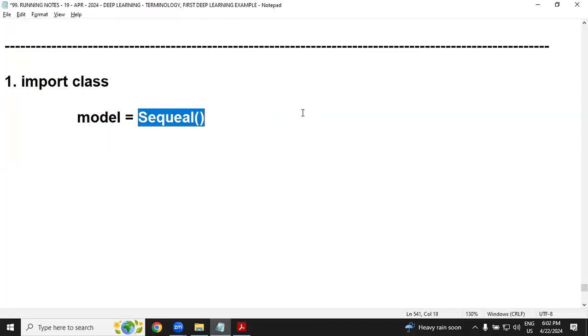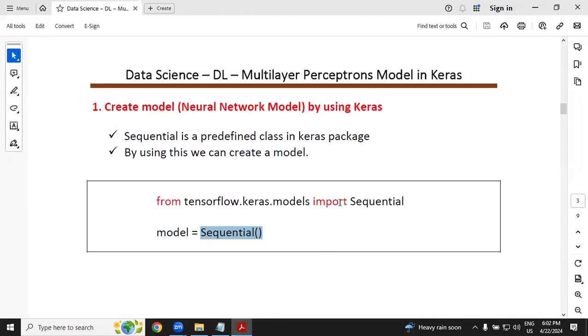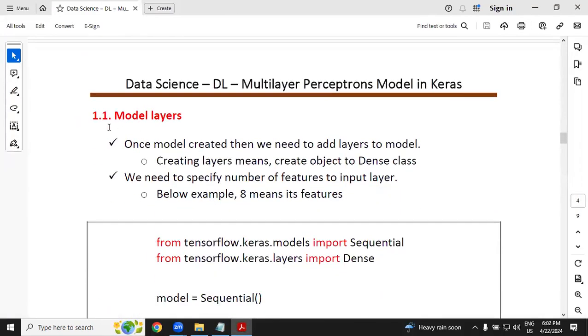Sequential class. We are creating an object actually. This step is nothing but creating an object. Move to the next one. What is the next one, sir?